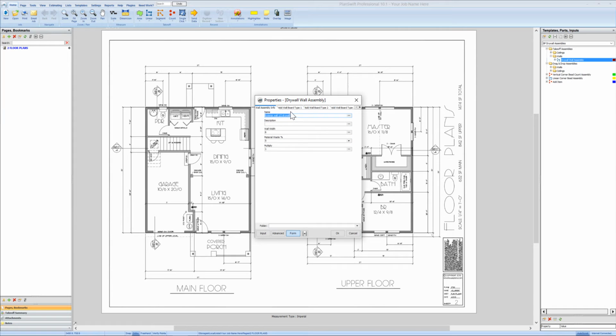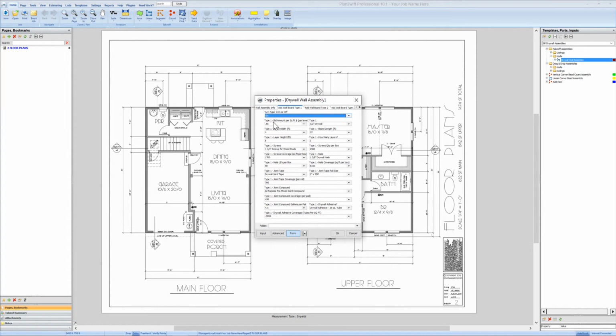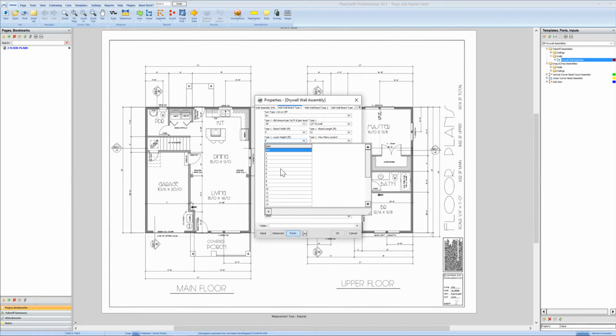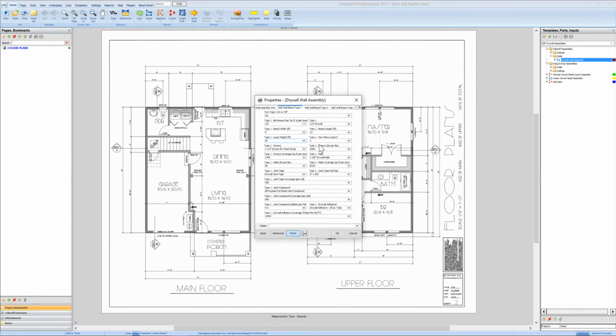Okay, so we've named this wall. We're going to go to our material 1 or our board type 1. We've got 50 cents a square foot. It's going to be 1/2 inch drywall, 4x12. Let's say the first level is 10-foot walls. So for layer height, we're going to select 10. How many layers? We just need 1 layer because it's an exterior wall, and we're just going to go with the defaults on everything else.